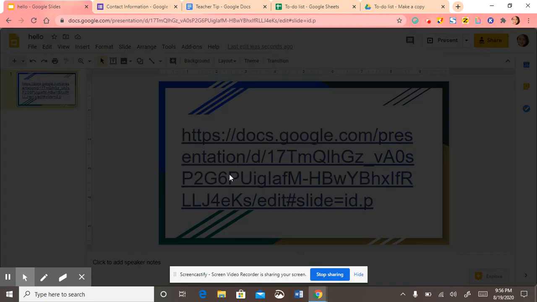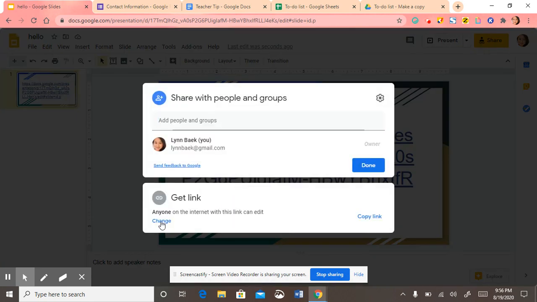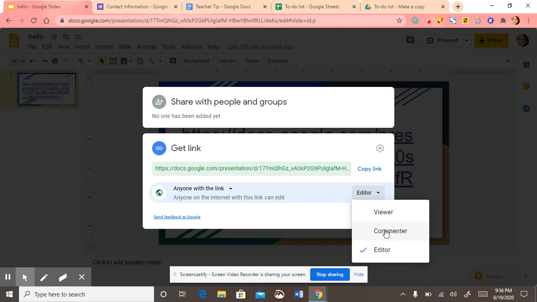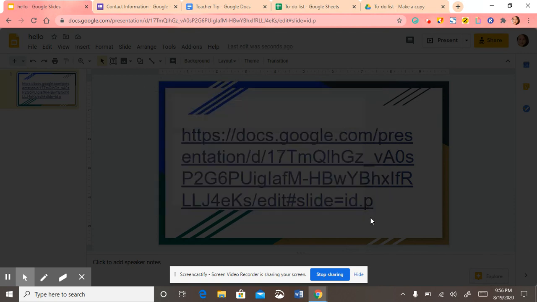And there's two options when you're sharing. You can change it to anyone with this link or you can change it to restricted. So I'm going to select anyone with this link. And then there are three options: viewer, commenter, and editor. So you're going to select editor and you're going to select done.